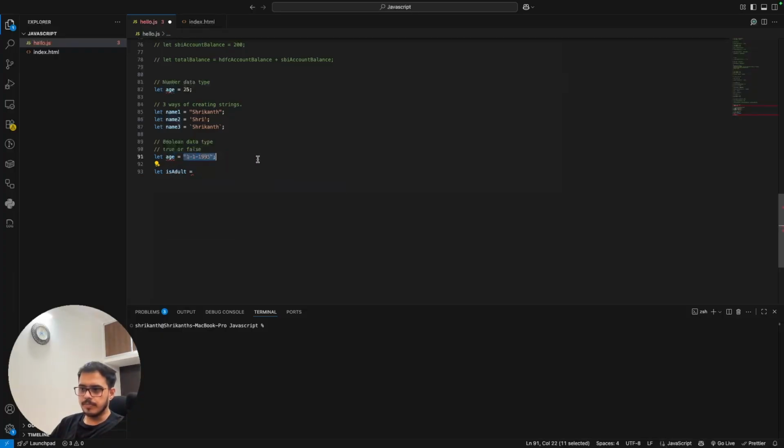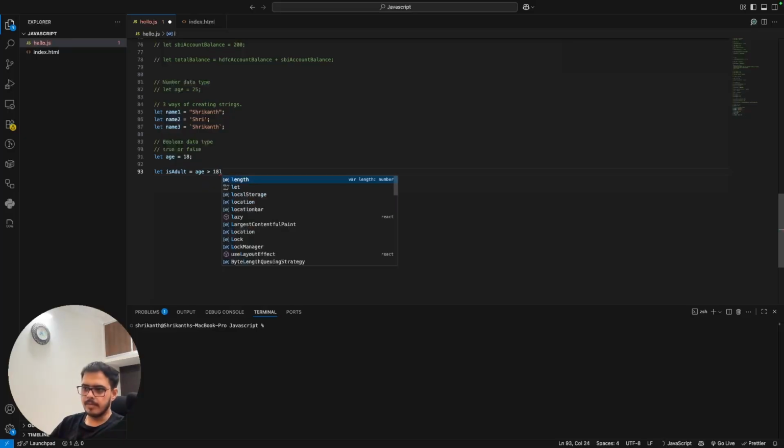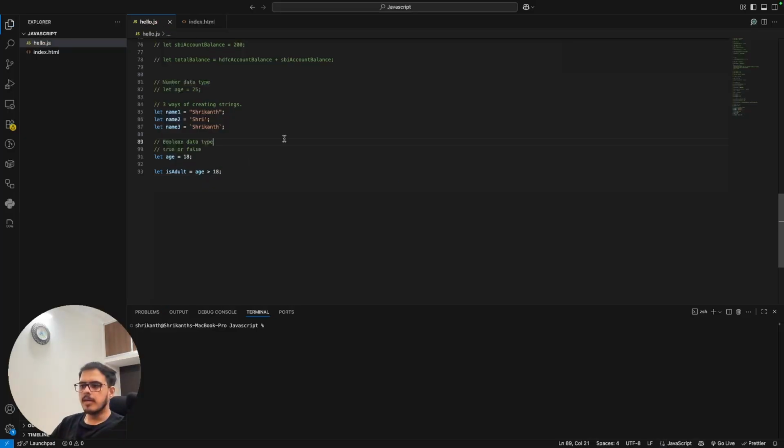equal to 18. Okay. Now, if I say is adult is equal to, okay, is adult, how will you decide? Age greater than 18. This is how you write it in JavaScript. If you're new to this, don't worry. Is greater than 18. Okay, now if I put something like is greater than or equal to 18, because on the day of 18 also you are an adult, right? So is greater than or equal to 18, this person is going to be an adult.